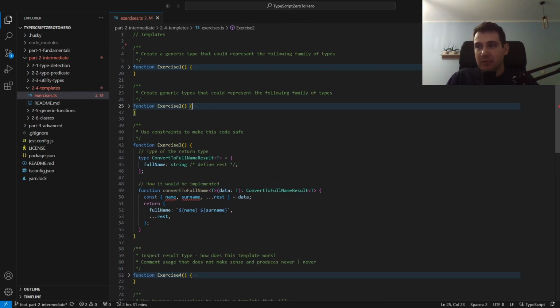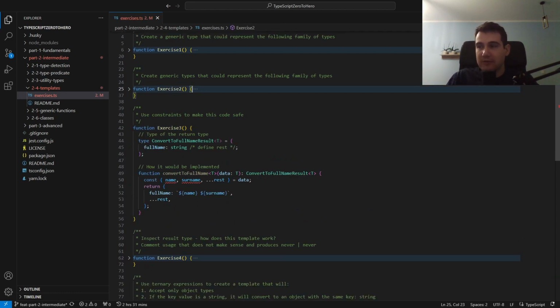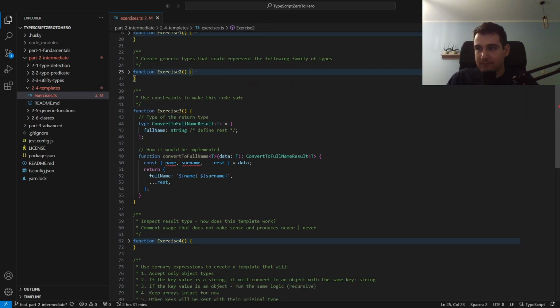Okay, the third example is about adding constraints to make the code safer. We have a type that is returning the full name result. And how does it look? We know that the data needs to contain the keys name and surname. So we need to force that T must contain these two keys as strings. We can do this by forcing it to extend the object that contains this kind of keys.